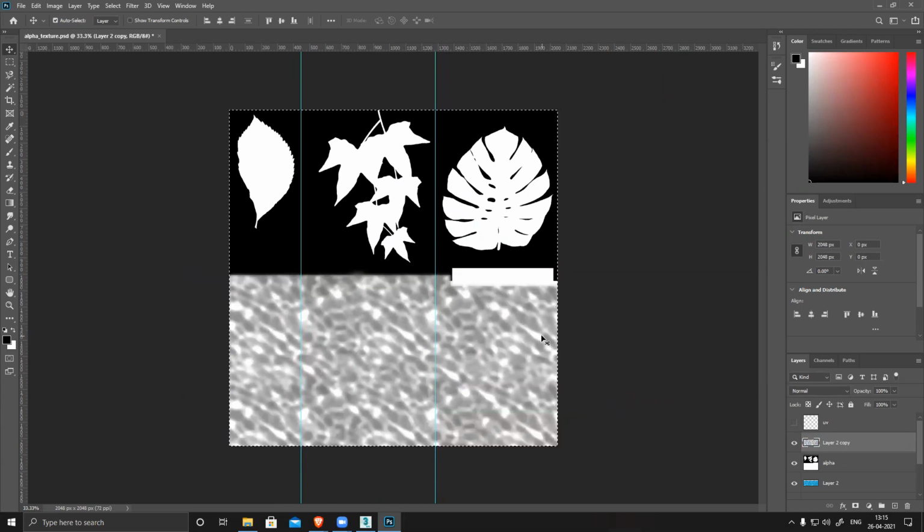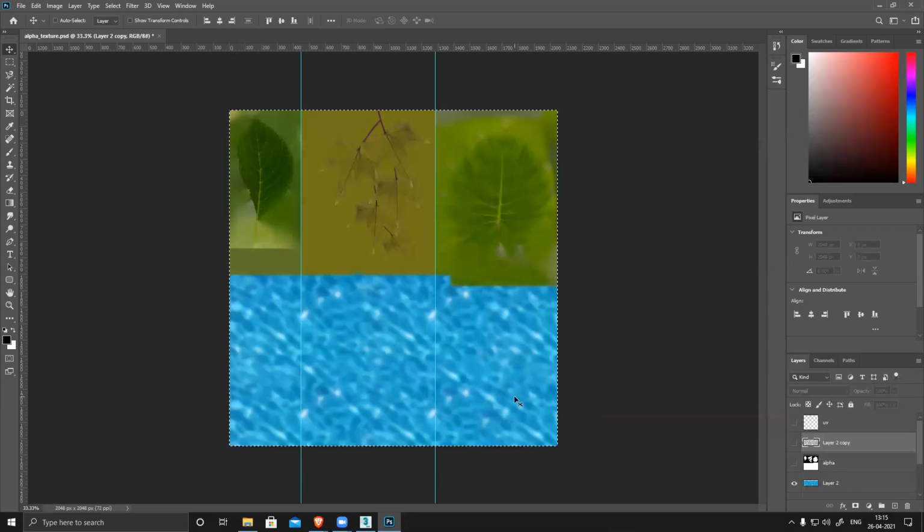Control A, Control Shift C. Control Shift this time to copy both the layers. Go to alpha, Control V. So you can see this alpha is gray in color, so it will be translucent in nature. Save PSD.